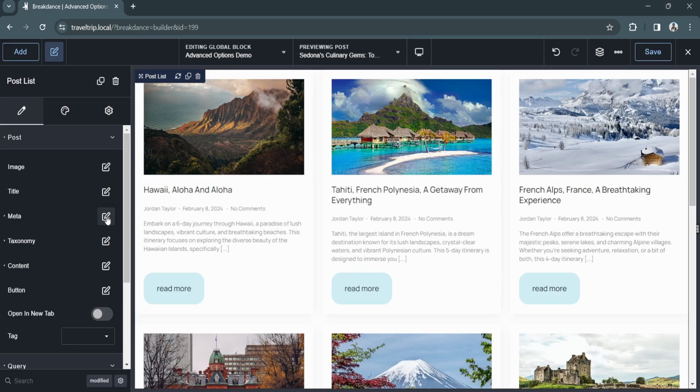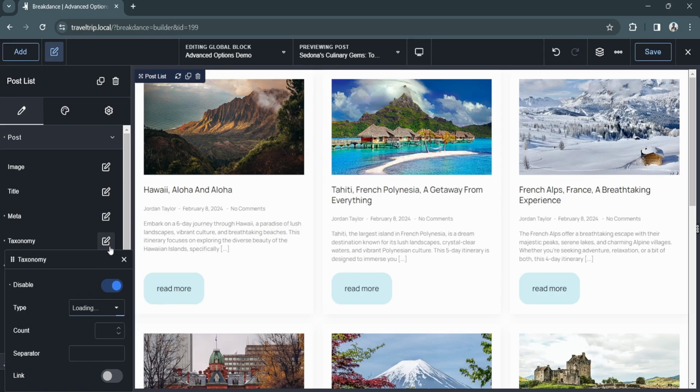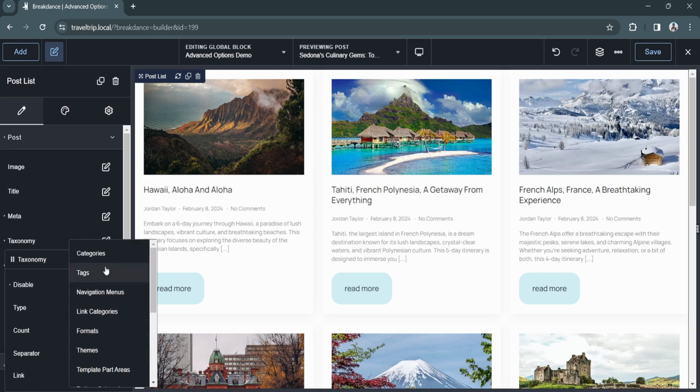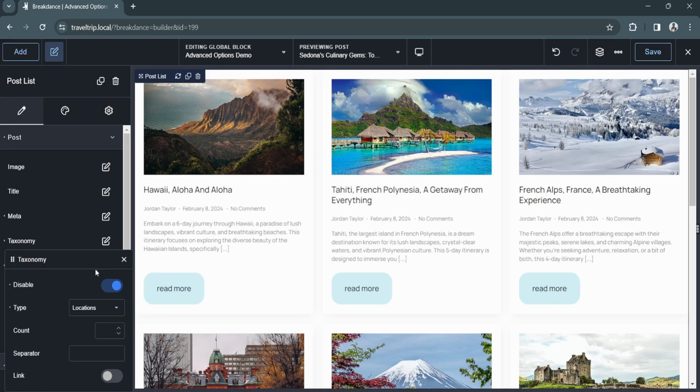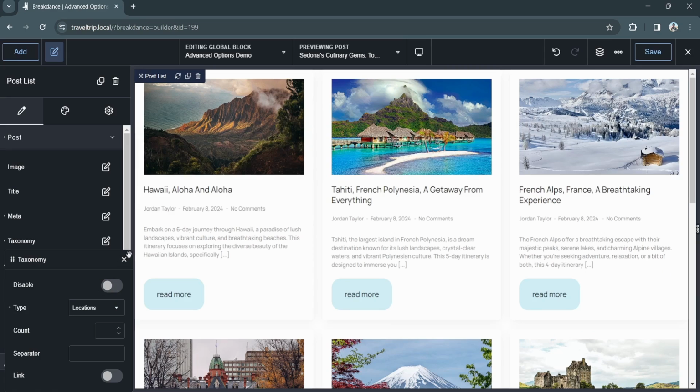The taxonomy area will allow you to disable it. You can also choose which taxonomy you would like to display. This could be the regular WordPress taxonomies or a custom taxonomy that you're using. You can choose to show how many taxonomies to display, the separator that is used, and whether or not you'd like to link to the archive for each taxonomy.